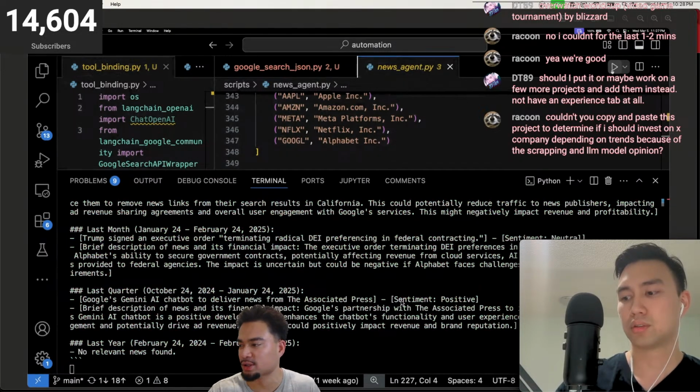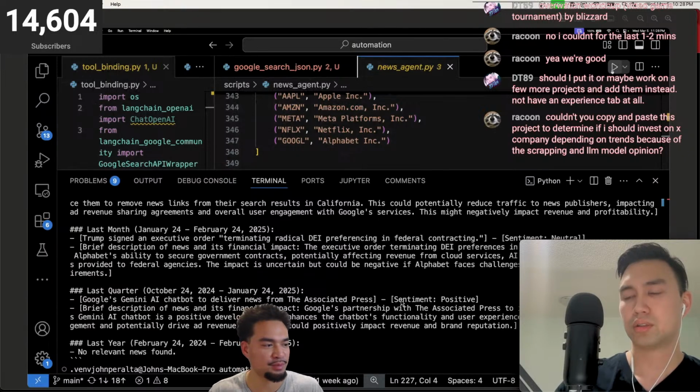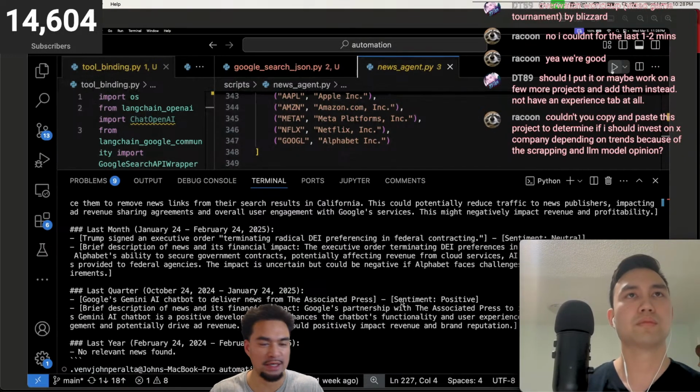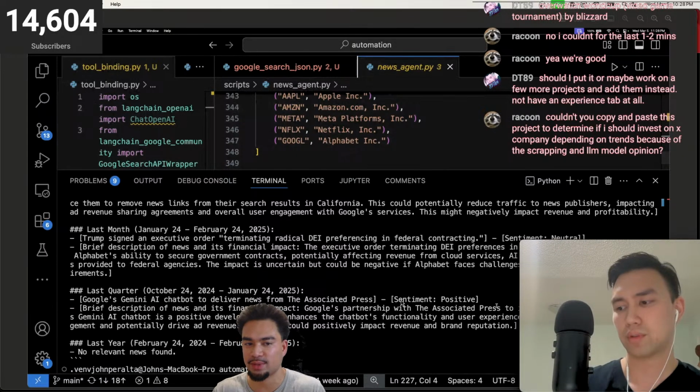of the scraping? Yo, DT, I think any experience is good experience that you put on there, but make it relevant and tech focused. If you don't have enough things to put in your resume, build out side projects.